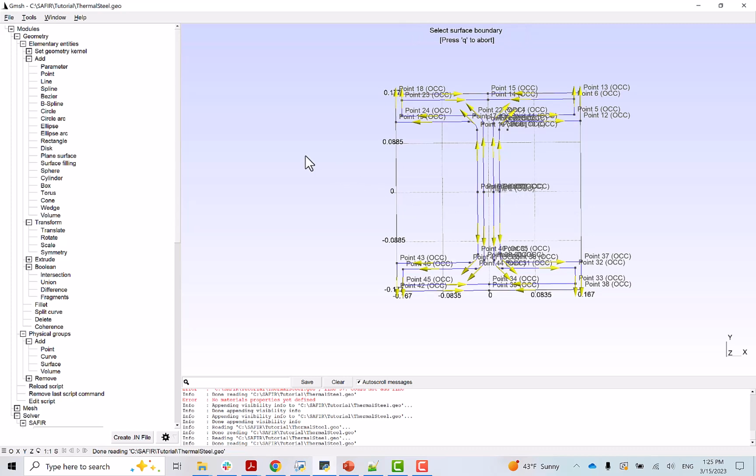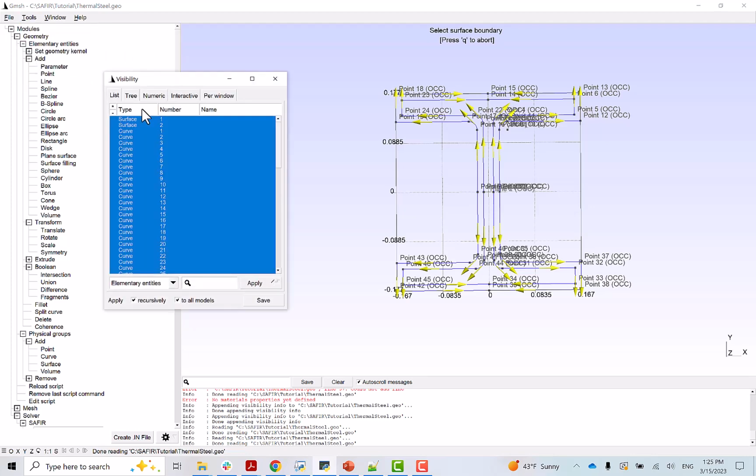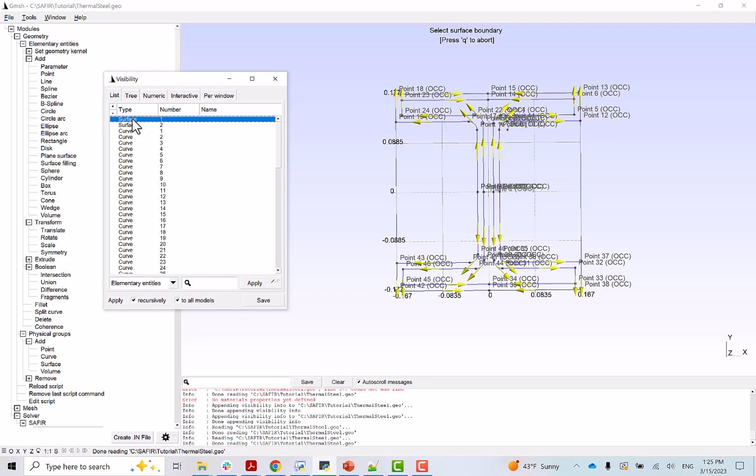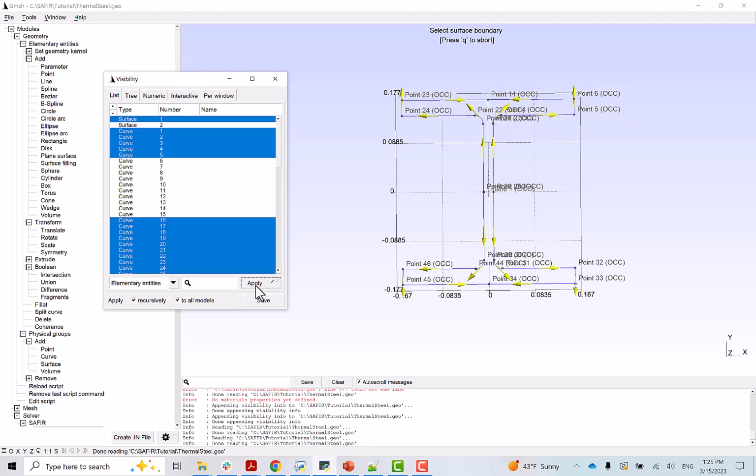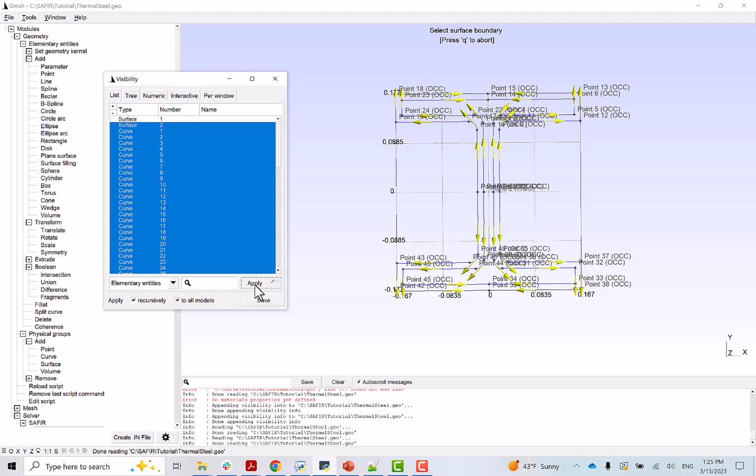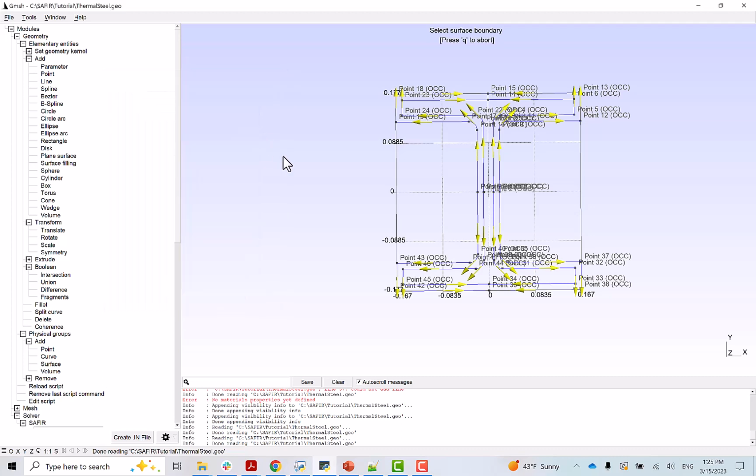If we want to further check the creation of the two surfaces, we can navigate to Tools, Visibility, and here we have a list of all the entities in the model. If we select only surface 1 and we apply, we see that we have the plane 1 here, which is indeed the steel profile. If we select surface 2 now, this one comes back. This concludes the creation of the geometry. We press Q to abort, and next we will start defining the properties of the model.